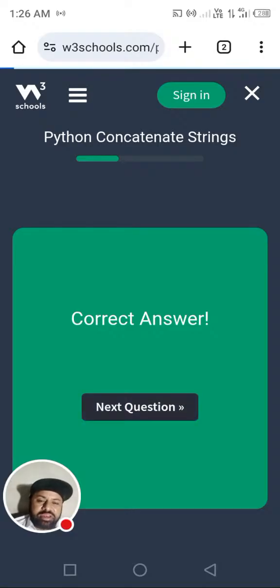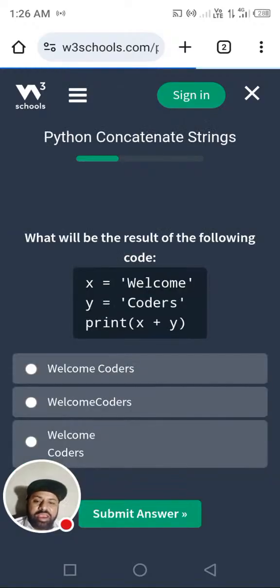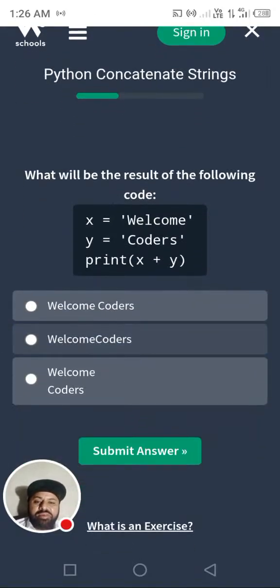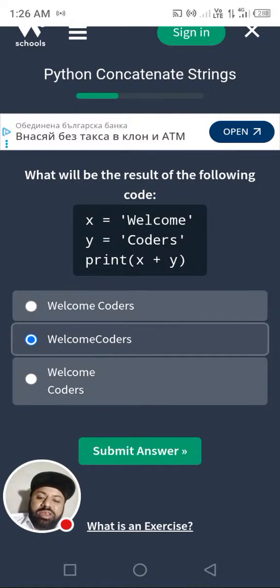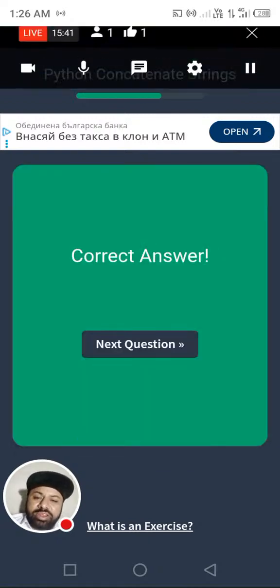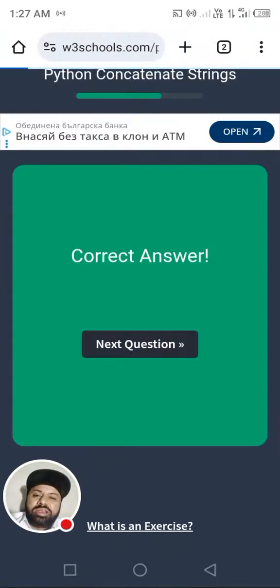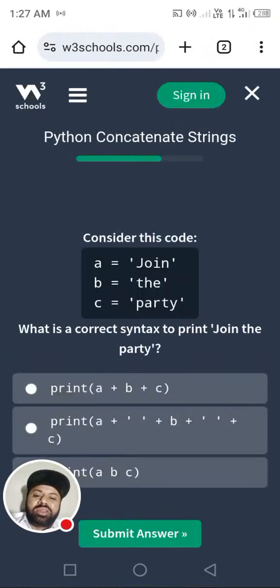Next, we will attempt another question. Let's see what it is. What is the next question? Here it is. What will be the result of the following code? x is equal to welcome, y is equal to coder. Welcomecoder, because there will be no space since we haven't given any space into it. So it will print welcomecoder. Okay, here it is. Correct answer, dear students. And I hope you got your concepts clear.